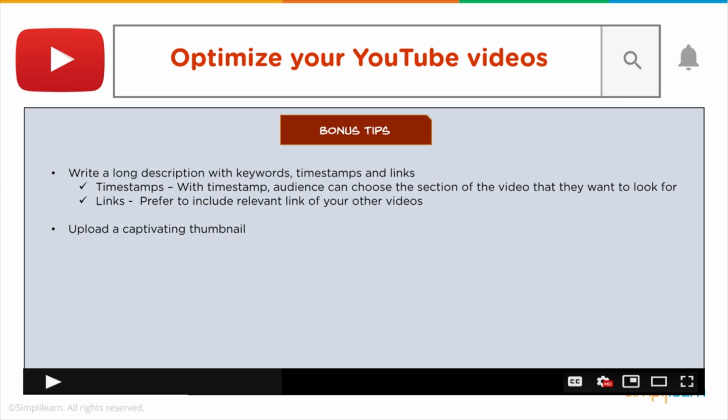So upload a captivating thumbnail. You want to include a thumbnail that's going to grab people's attention. You also want to upload a transcript of the video. That goes back to when you're creating your content: when you write your original content, you want to keep a transcript of it so that you can upload that as well.